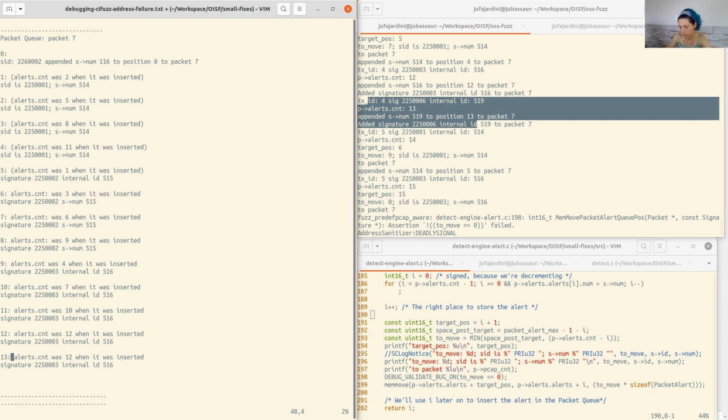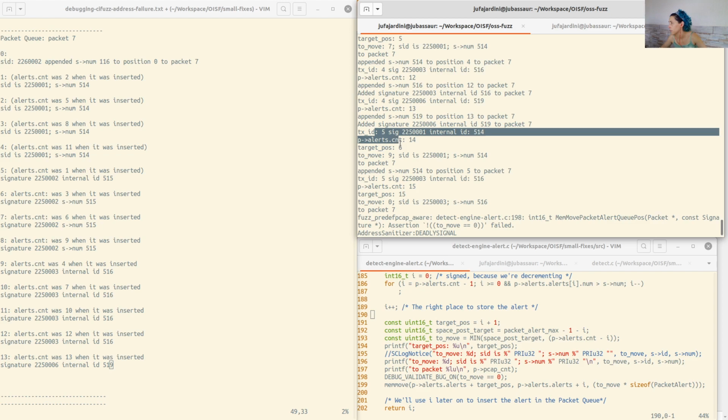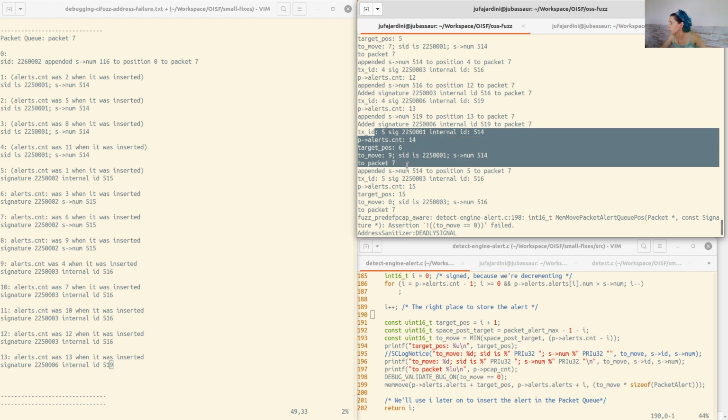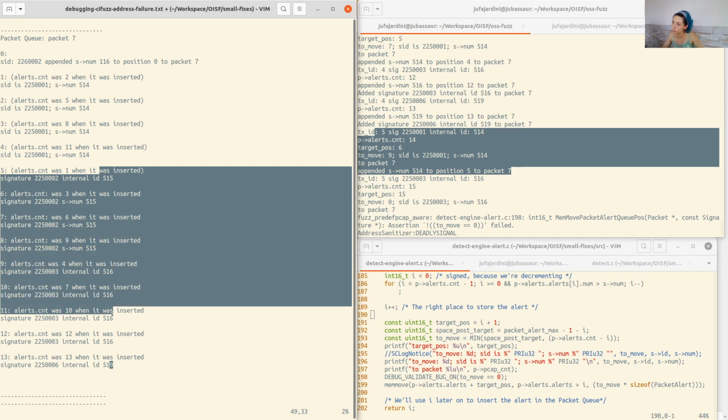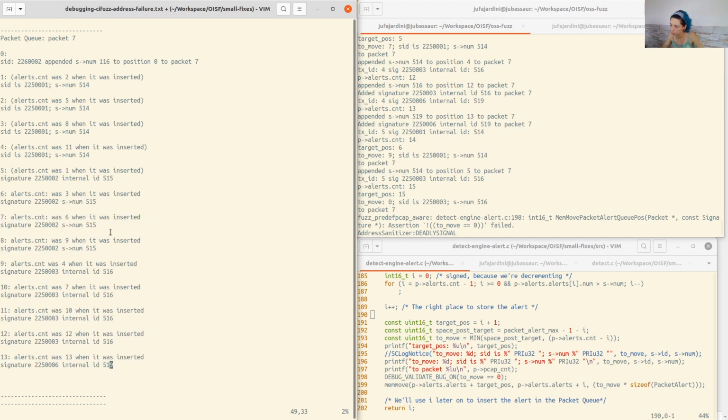this will be 13. Alert count is also 13. Signature is 6, and this is 9. Position 13. All right, working fine. Now it's 415, so we have lots to move. Precisely 9. 1, 2, 3, 4, 5, 6, 7, 8, 9. All of those go.